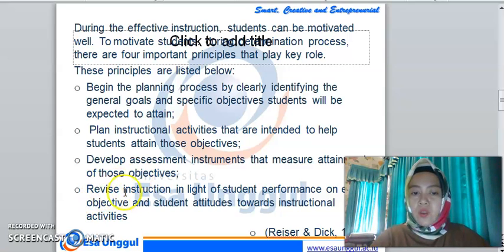Okay, and next, revise instruction in light of student performance. So here, sometimes teachers do not really pay attention to the student attitudes toward the instructional activities, but we have to know whether students are motivated or unmotivated, excited or not, interested or not. If the students are quite motivated, then the result will be good. So students' attitude toward the instructional activities is quite important to be highlighted in a classroom.